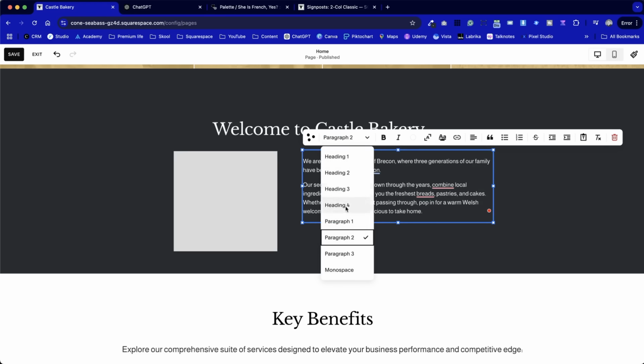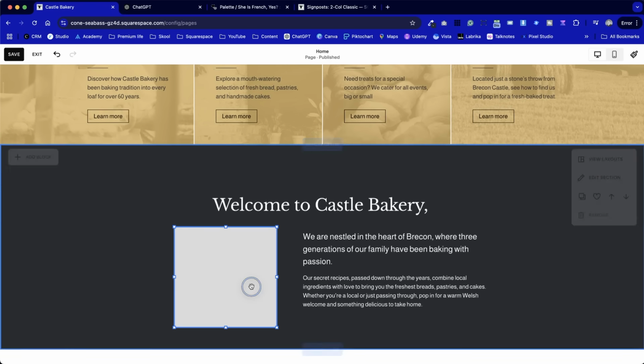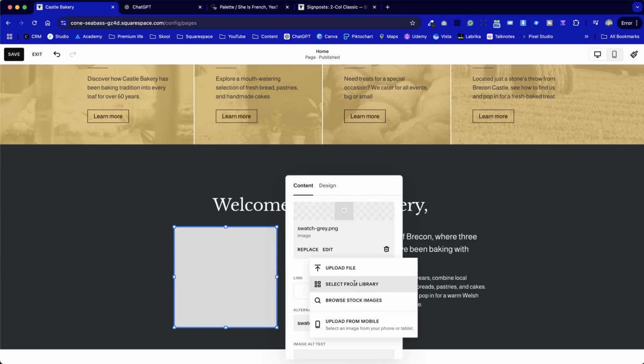So what I can do here is put this to a paragraph 1, just so we can go into the content that little bit easier. And here we can bring in another bakery photo.